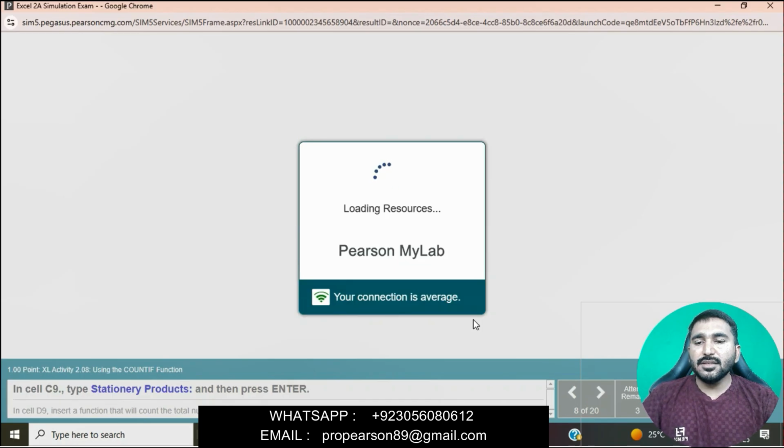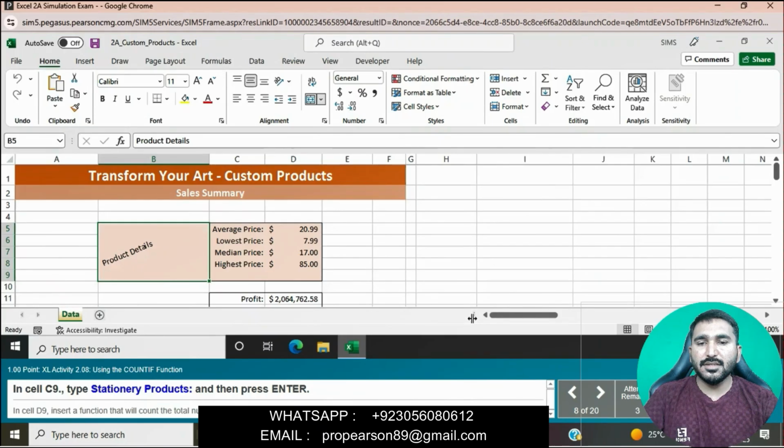In cell C9, type stationery product and then press enter. Click on cell C9 and then we will type stationery product and then press enter. In C9, go in the formula bar, we will type stationery products.